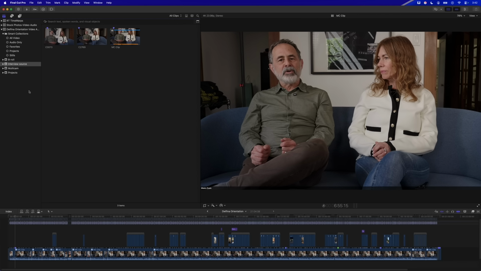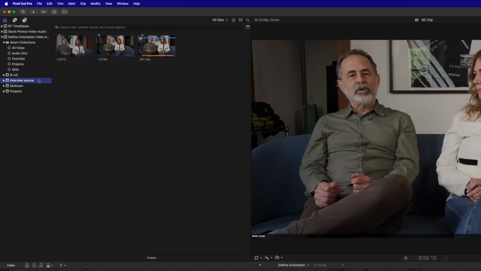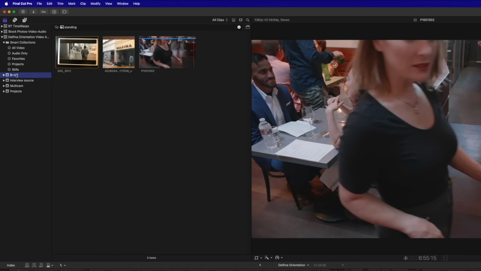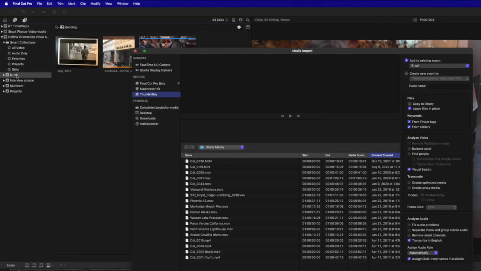Okay, that's how you can use transcript search and visual search, but how do you set them up? Well, for media you haven't imported into an existing library, or for a brand new library, it's really simple because you analyze on import. So for instance, here, I'll select B-roll and Command I to import. Let's say I want to import some more B-roll here.